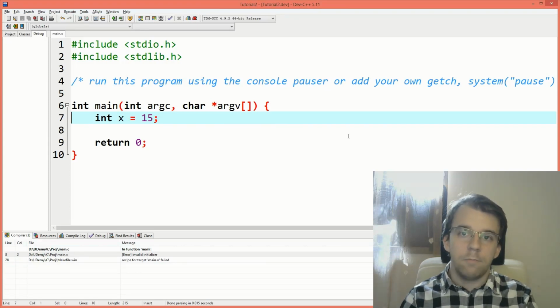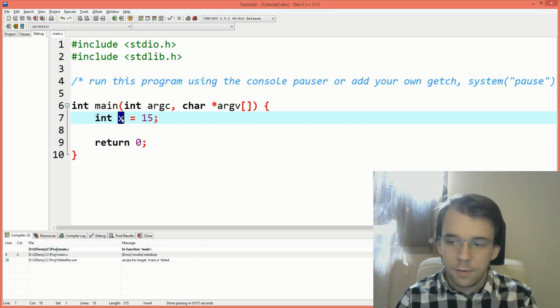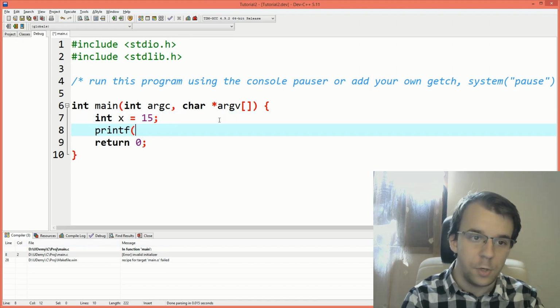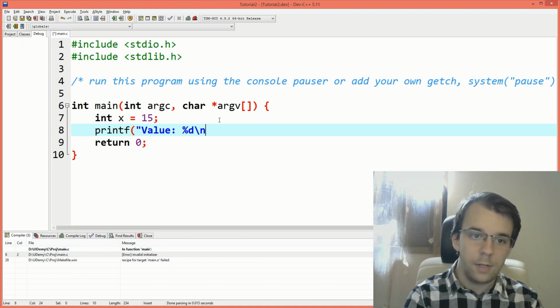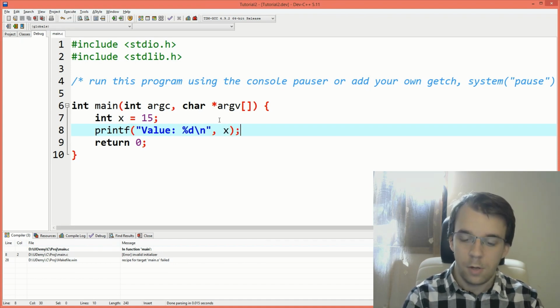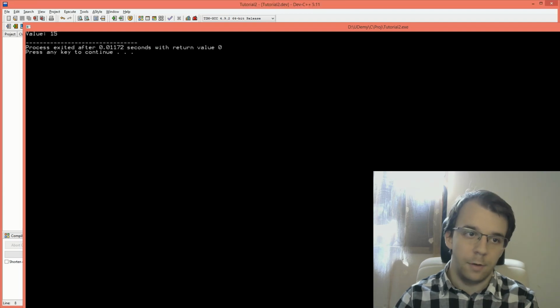So here I have a simple variable x, and let's say I want to print its value. What do we do in this example? Simple enough, we just use printf and say value %d backslash n and then x, right? And then we get 15 on the screen.